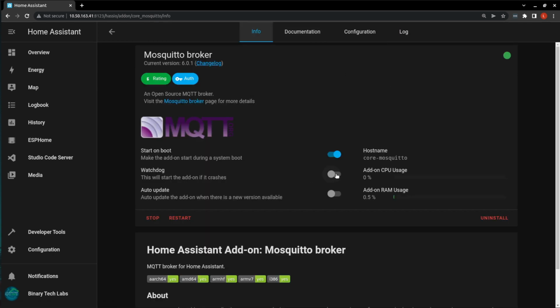Another thing you may want to enable is the watchdog, so that if your MQTT broker does crash, Home Assistant will automatically restart it. For breaking changes, I always leave all of my integrations auto update off, because I like to read whether or not my configuration is going to break if something has changed.